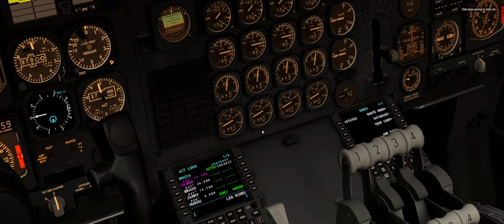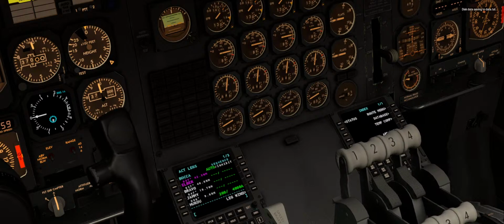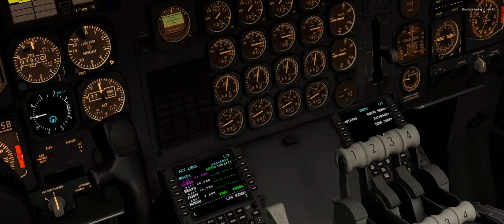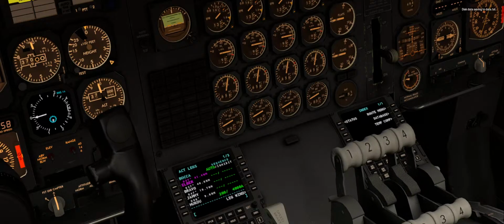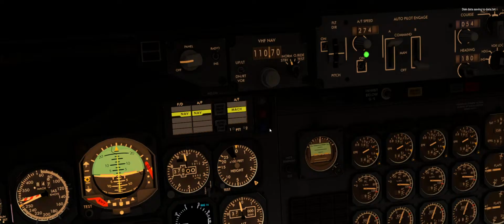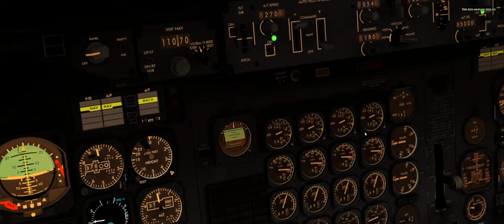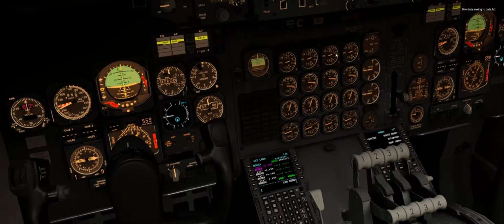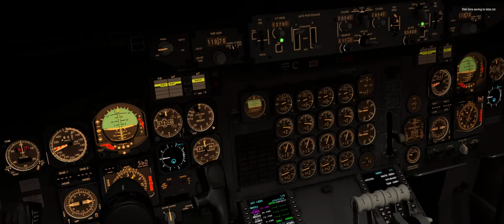And right as we speak, actually, a few seconds away from our top of descent. Okay, so let's do some preparations. 270 knots. Set the heading button now, just in case. And we should be descending in a few minutes.